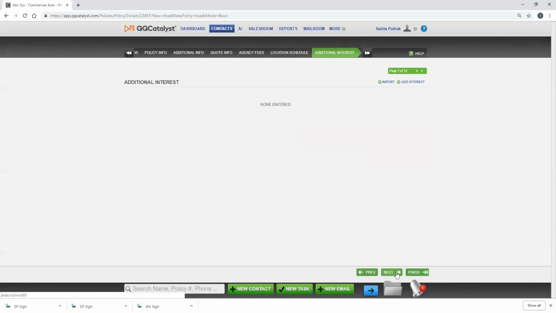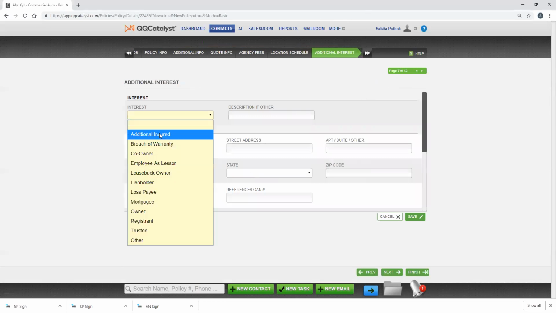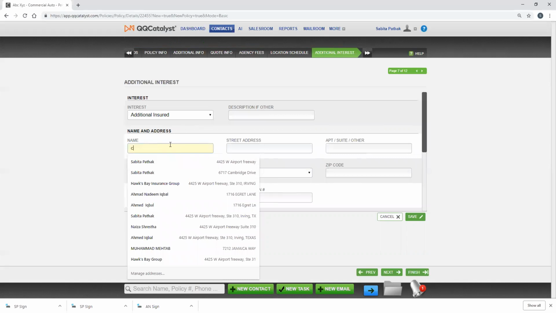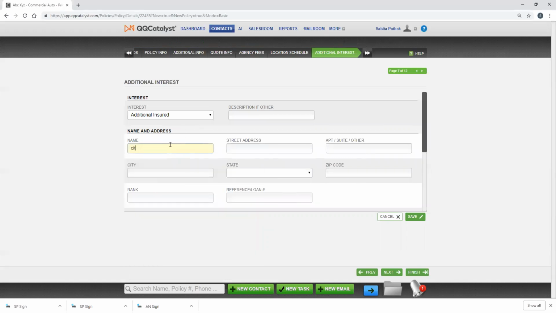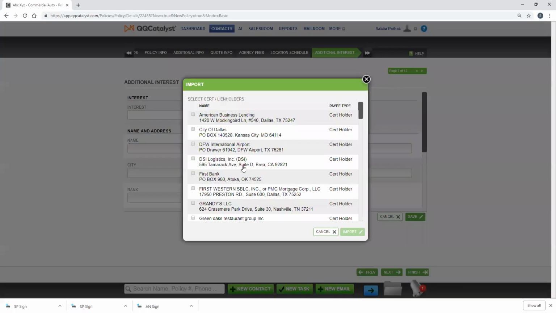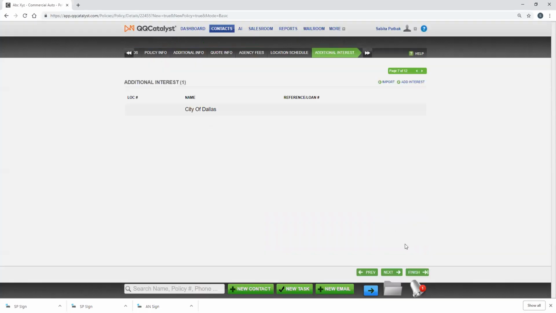The next is going to be an additional insured. I know City of Dallas and City of Houston is what we usually have as additional insured. If you have a new one, you can add it, saying that it's an additional insured, it's a city, and you can have City of Dallas, City of Houston, their addresses. I know for sure in the system we already have a City of Dallas, so you can just add City of Dallas and move forward with it.